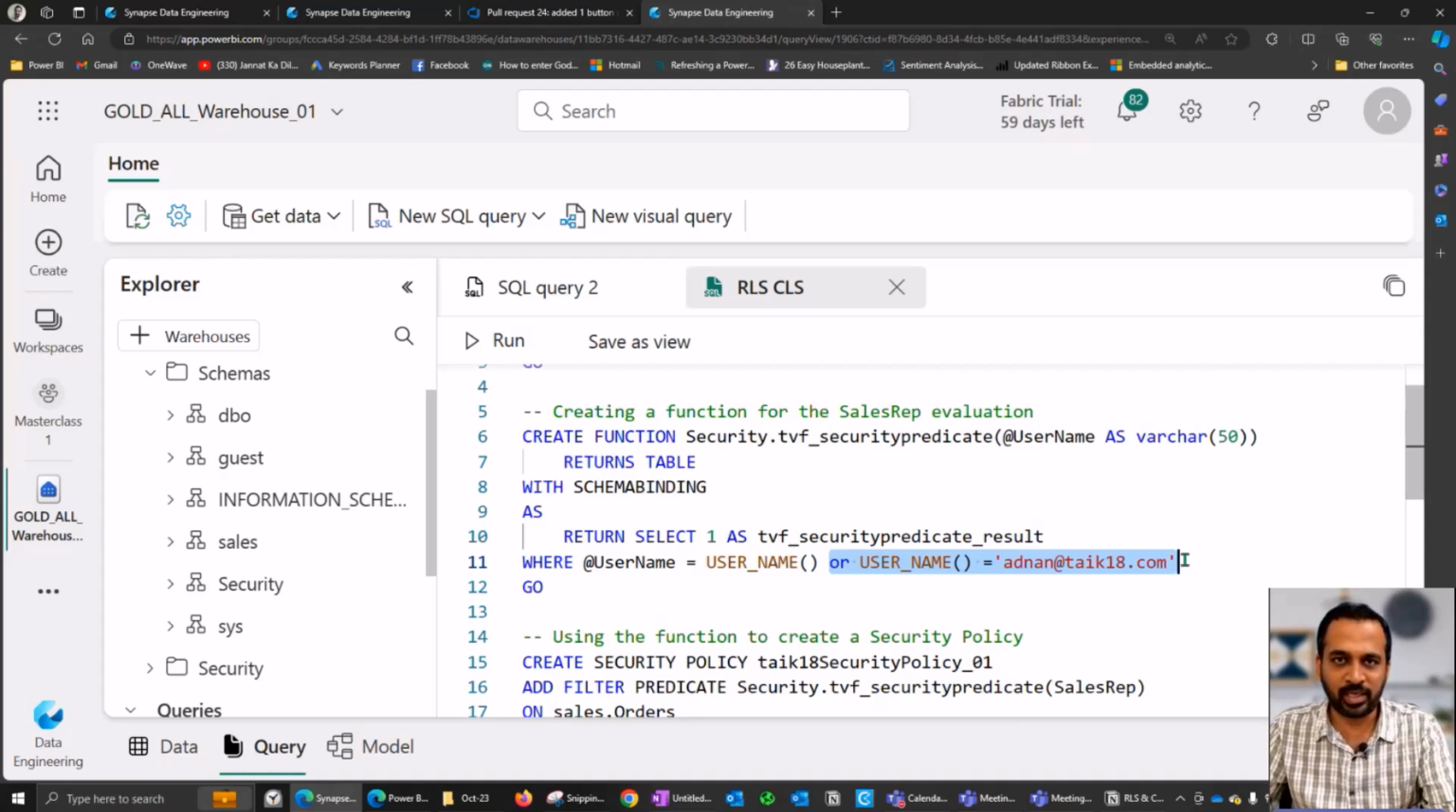If you have a separate ID for the admin, because usually what the requirement is, if the user logged in, it has to filter the user level data. If the admin user logged in, then they can see all the data. So that's the difference between the user and the admin, right? So that's the reason I have added here. If the user is logged in, we can just use the username. But if the username itself is adnan@taik18.com, then it has to show everything. So that's the reason here, which I am passing these two variables in the where statement.